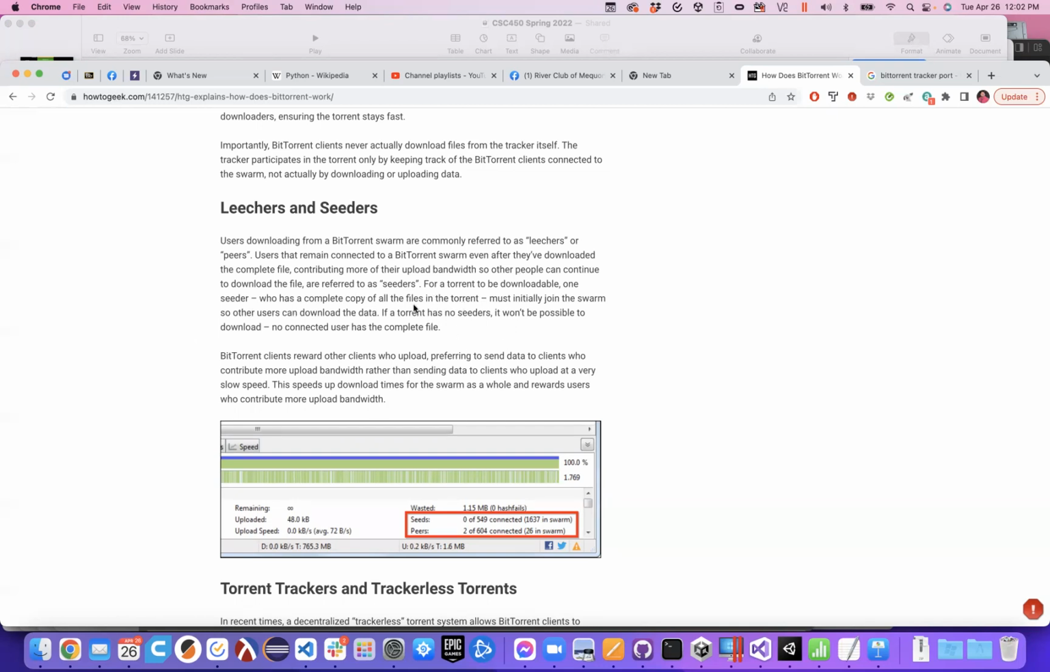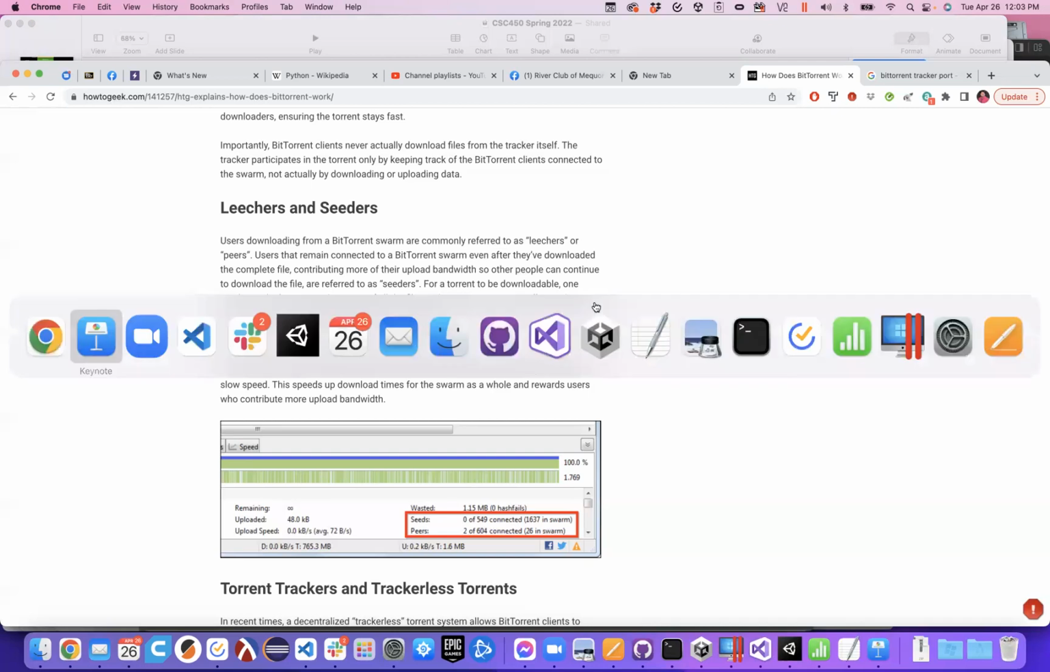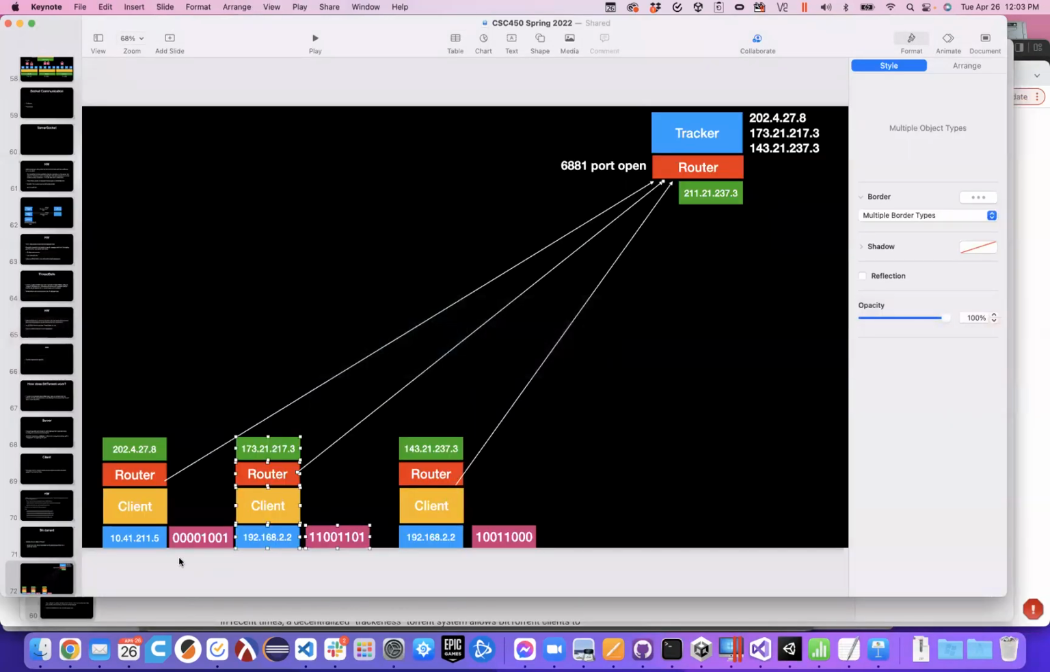So for a torrent to be downloadable, one seeder who has the complete copy of all the files in the torrent must initially join the swarm. So somebody has to have all the files initially. You can't just join a torrent where not all the files are available. Did I cover all the bits here?